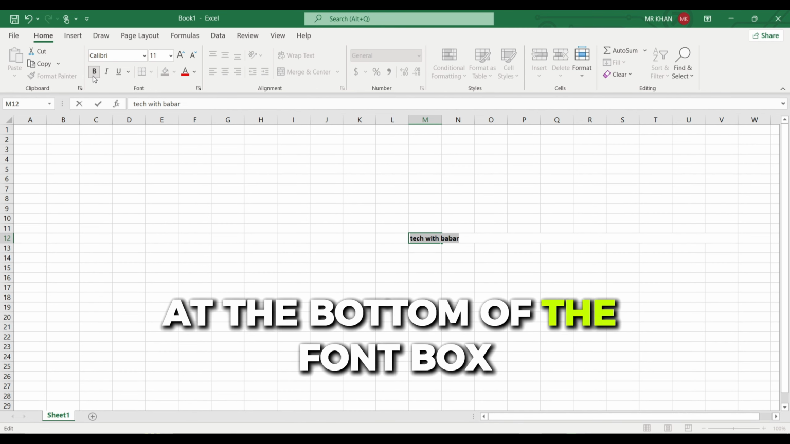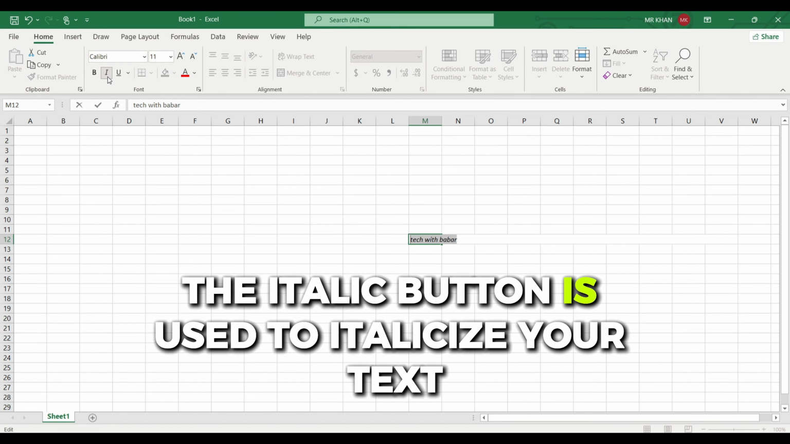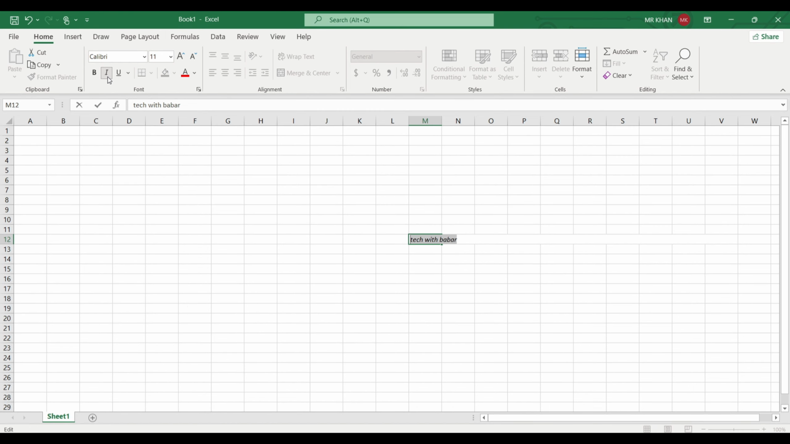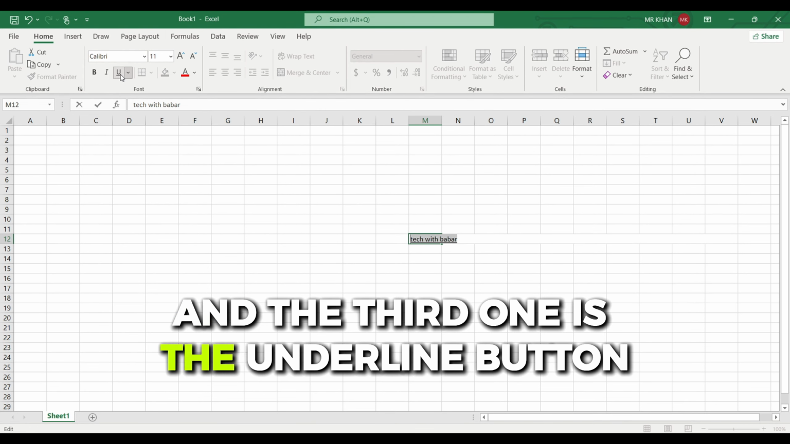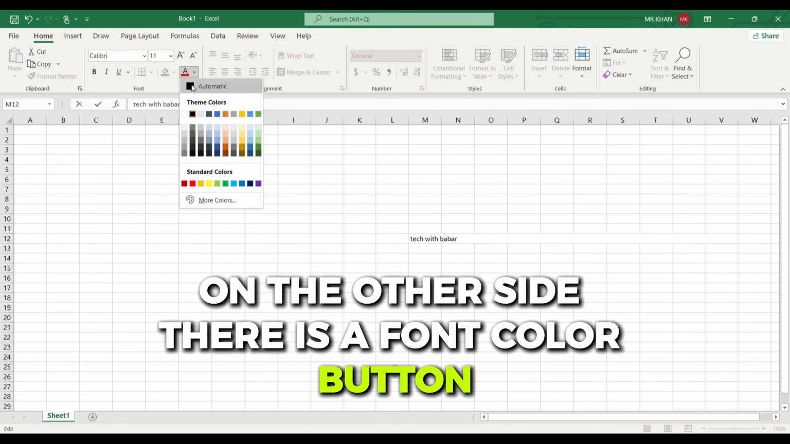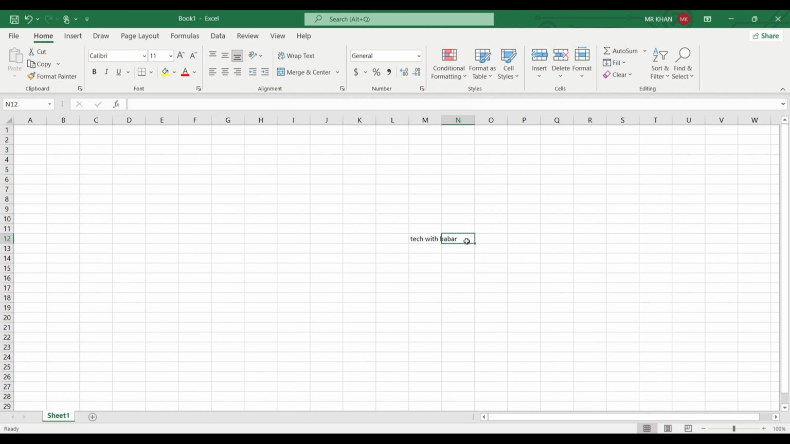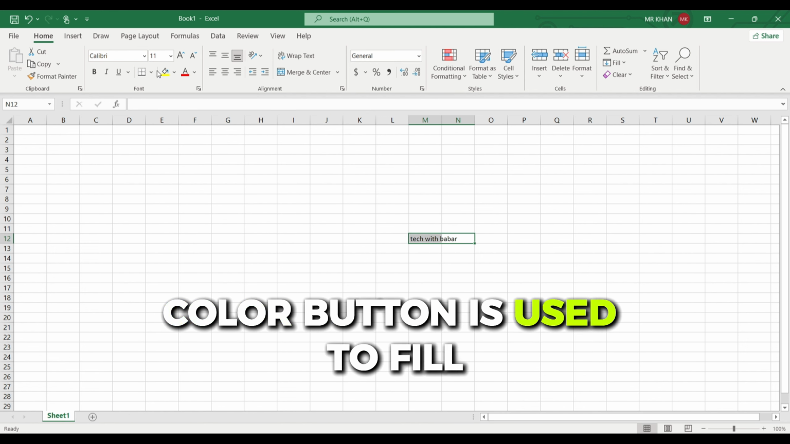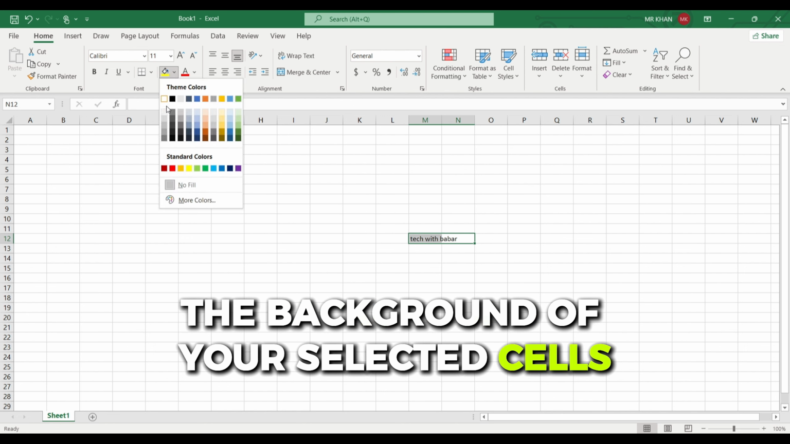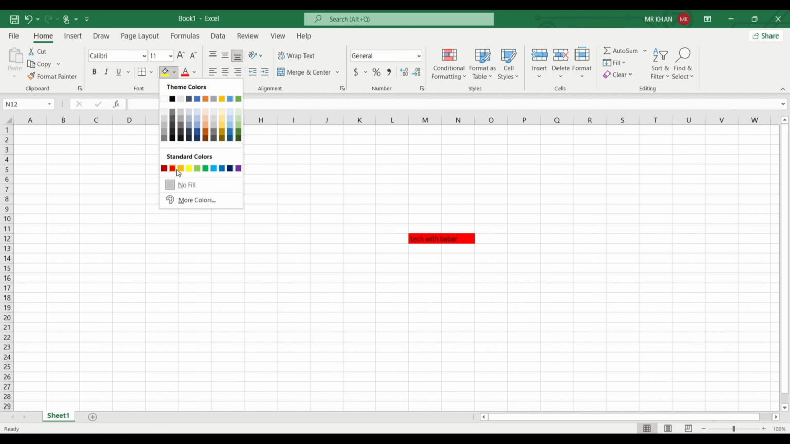At the bottom of the font box, there is a bold option. The italic button is used to italicize your text. And the third one is the underline button. On the other side, there is a font color button. It is used to change the color of your text. And the Fill Color button is used to fill the background of your selected cells. You can select any color you want.